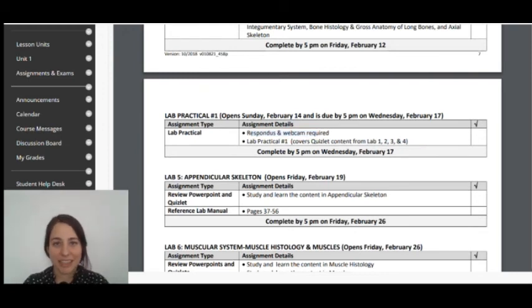Now, since the due date is 5 p.m. on Wednesday, February 17th, we recommend that you really start this on Sunday night, Monday, Tuesday. Start it on one of those days. That way, if you are having technical issues, if you're not able to get Respondus to work properly, you still have those days. Don't wait until 4 o'clock on Wednesday, February 17th.